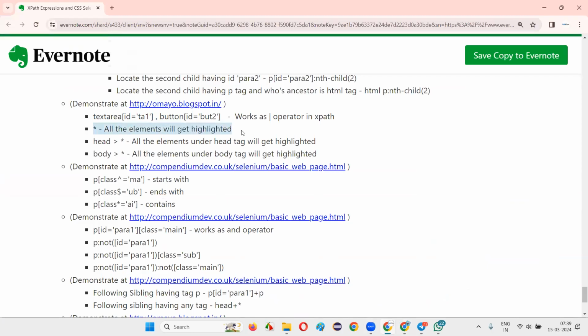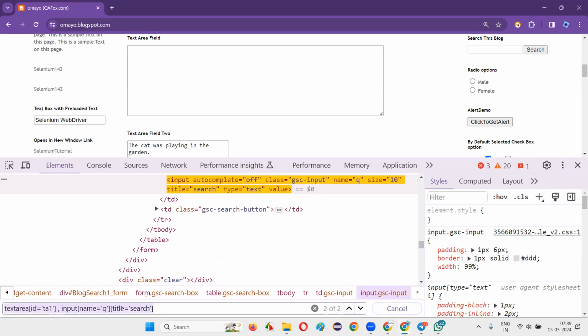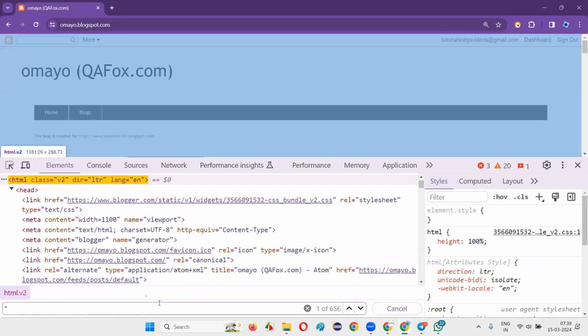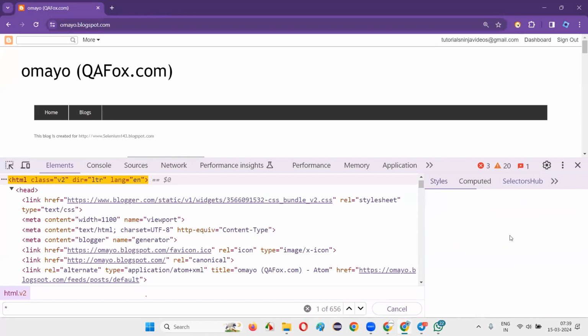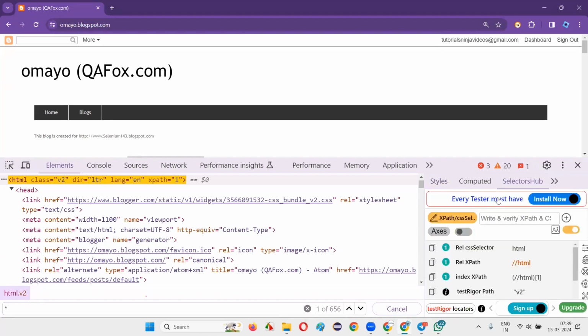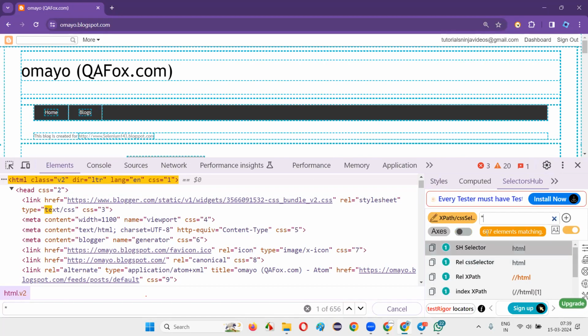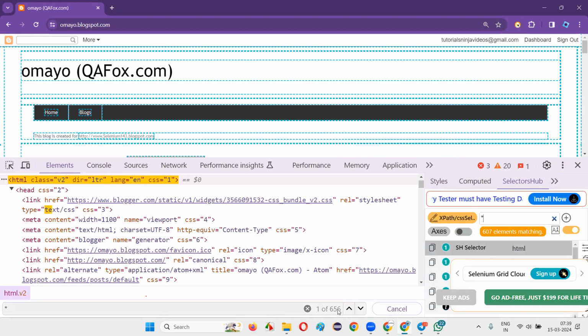If I use the hashtag symbol in this application, what will happen? It will locate all the elements. 656 elements are getting located, guys. I can also use the SelectorsHub extension and show you, it will highlight better. Hashtag symbol and press enter. You see, total 607 are there. The count differs because Chrome DevTools sometimes doesn't work better. So there are 607 elements.